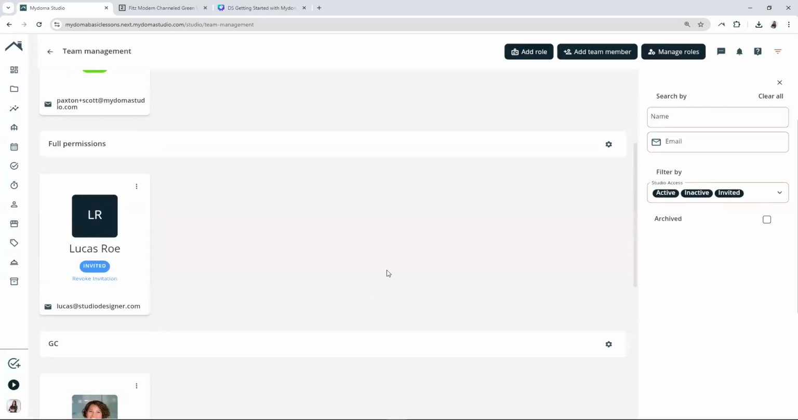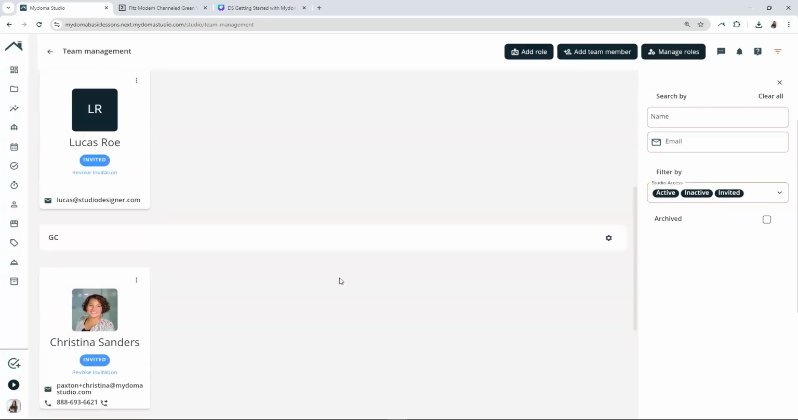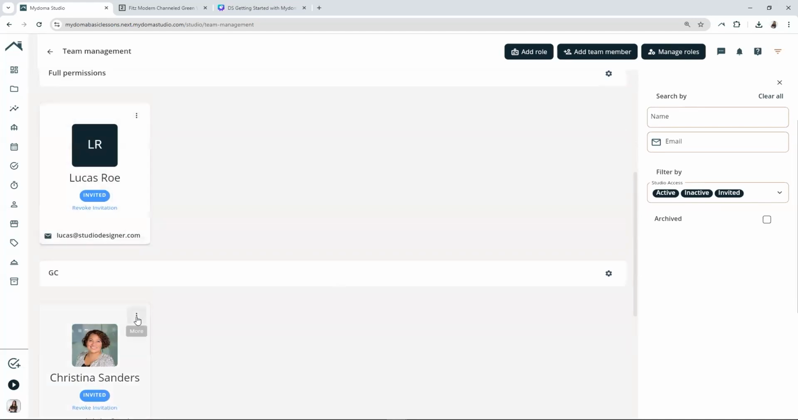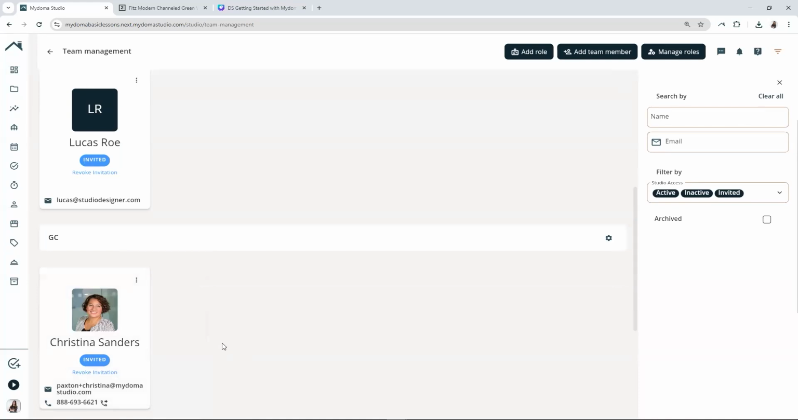Whenever you create a team member, they will start out as inactive. And if you select the 3 dots, then you can select send invite, and that will change them to invited, as you see here. You do not want to activate them. You just want to invite them, because once they create their own profile, or their own password, sorry, it will automatically switch them to active.